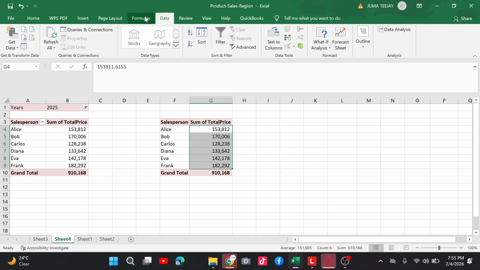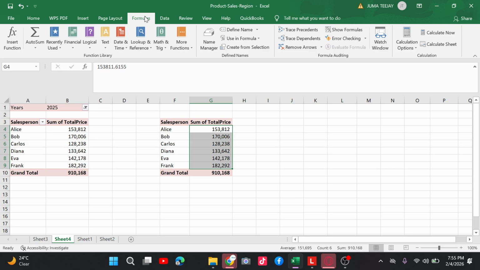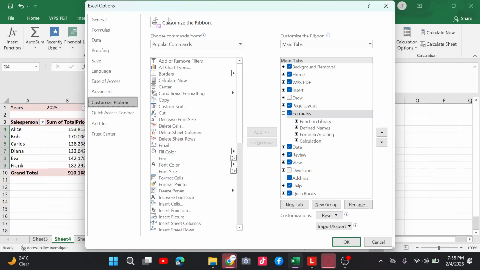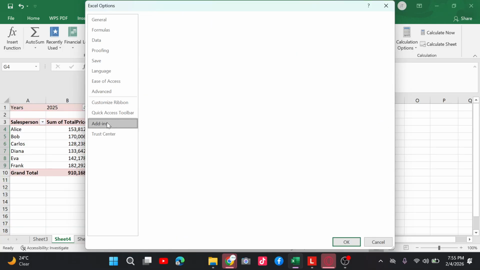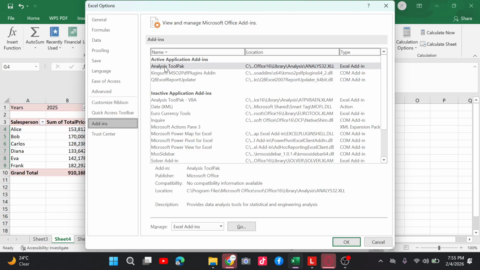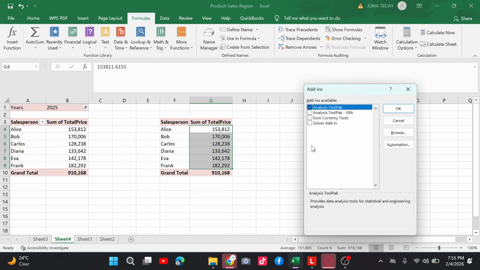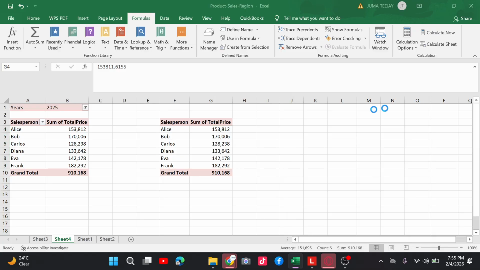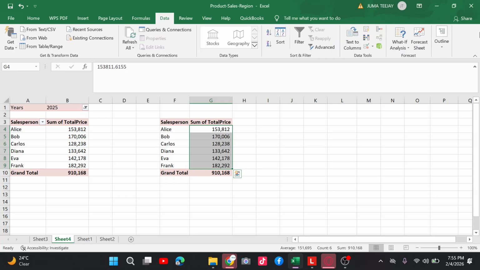So you can right click on any tab, click on customize the ribbon, choose add-ins, analysis tool pack, or click go, and then we want to first remove it and click OK. So now, if you click on data, it will not show this side. So how do we put that function of data analysis?